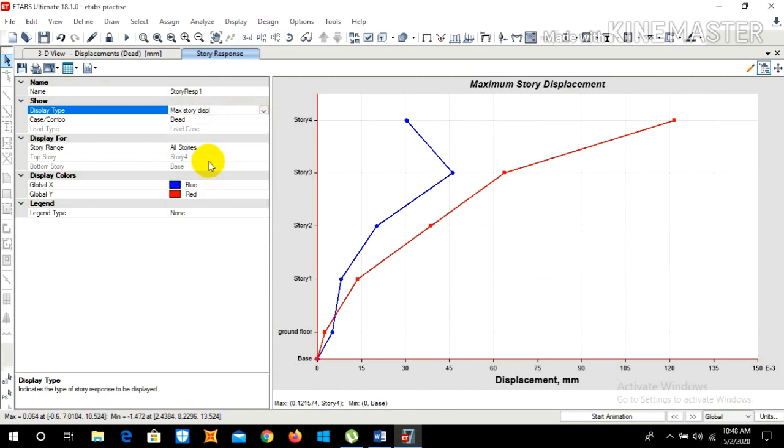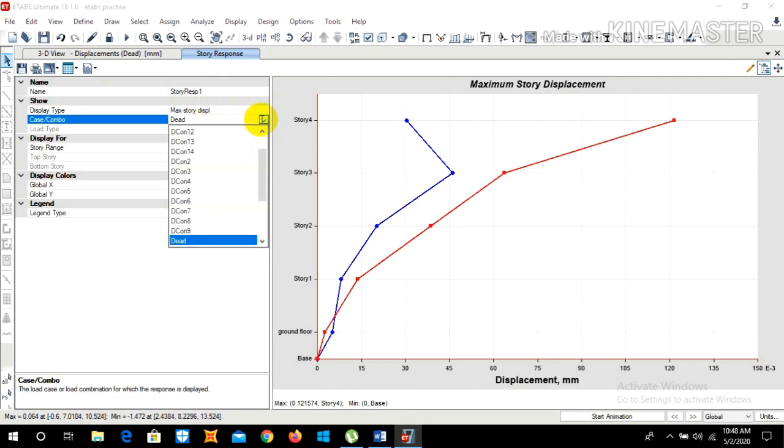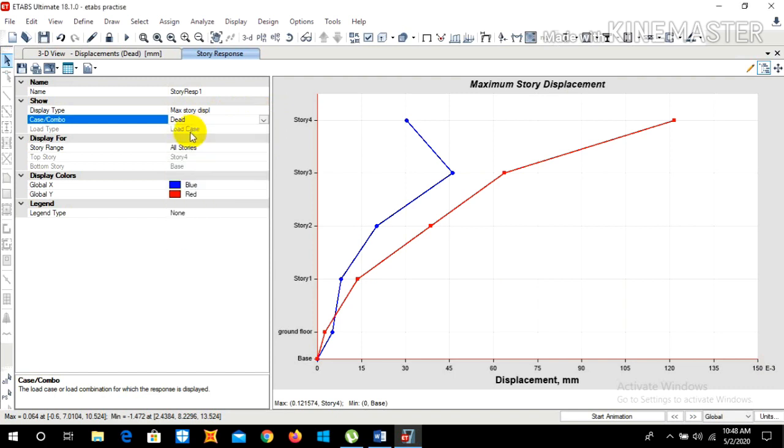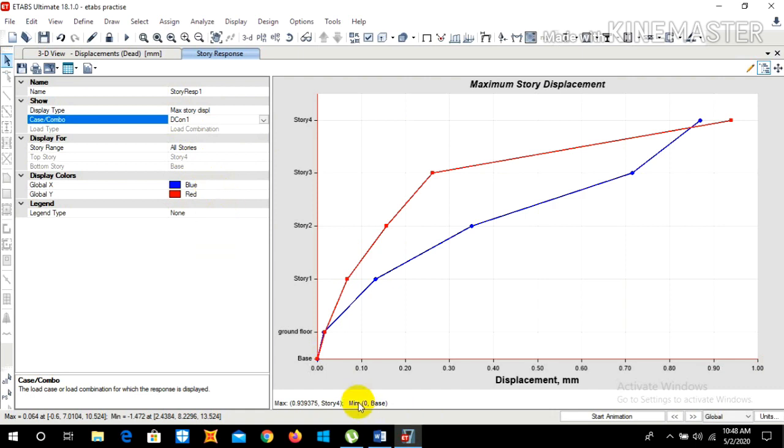We can check the maximum story displacement, and then the case combination. Okay, let us check it for Decon 1. The permissible value should be 0.04 times the height of the building. So our height of the building was 13.524. 0.04 times 13.524 is 0.54, so our permissible value is 0.54 and here the maximum is 0.93, so it is okay.